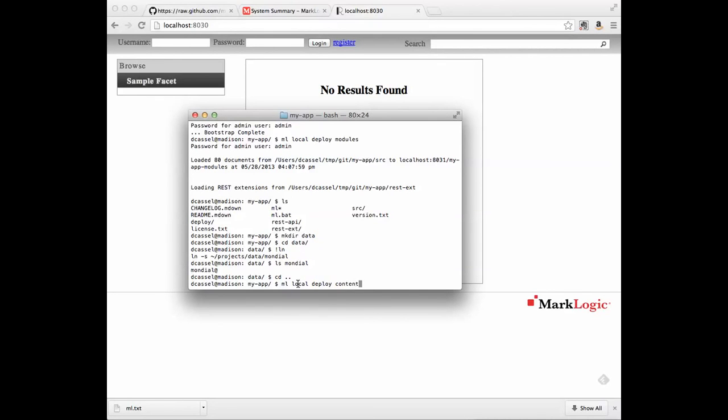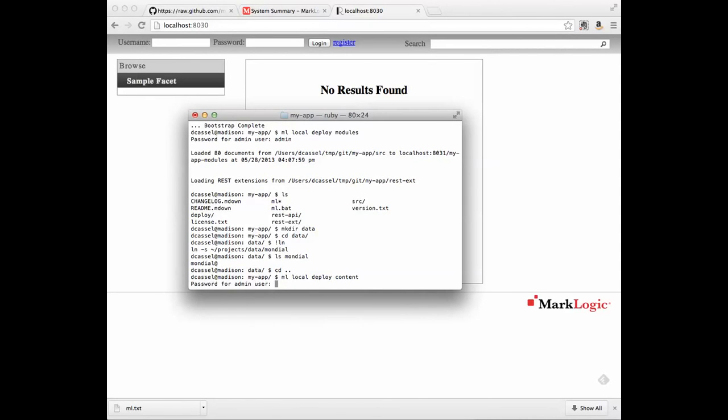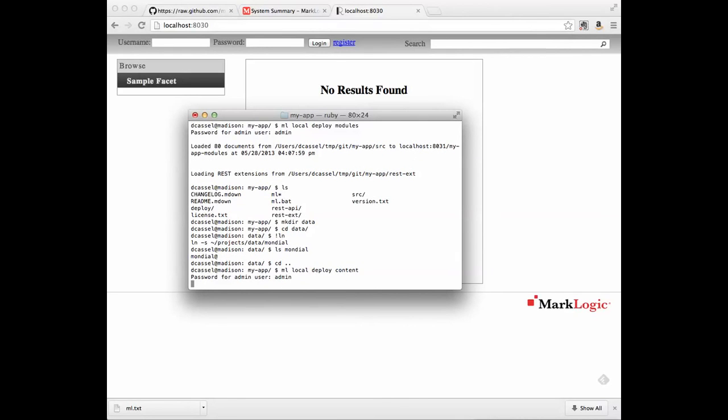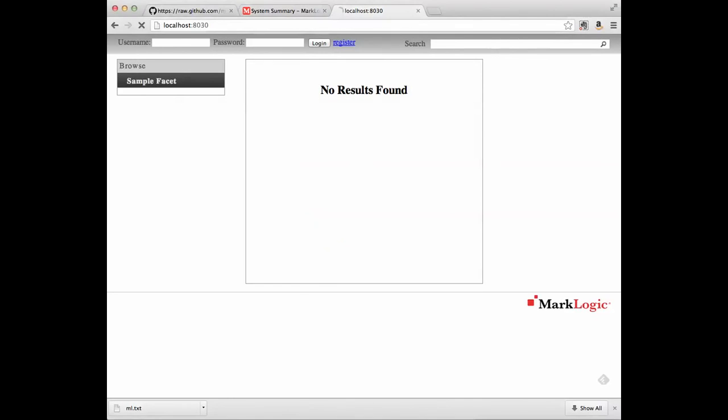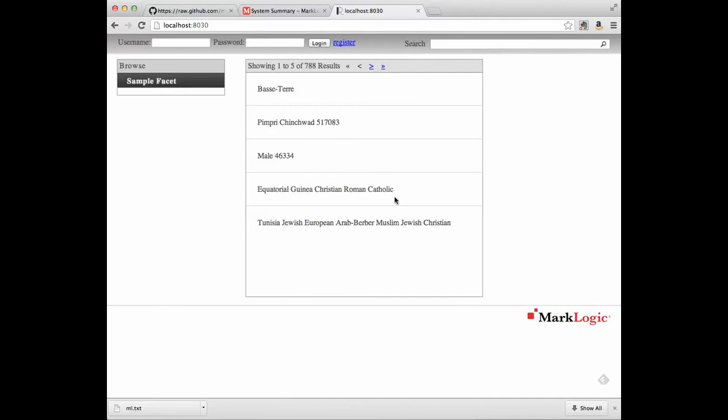Again, I'm specifying the environment, telling it to deploy. Earlier I said to deploy modules. This time I'm telling it to deploy content. Let's load some stuff up, and there we go. Very basic, simple search results, but it gives you at least something to play with out of the box.